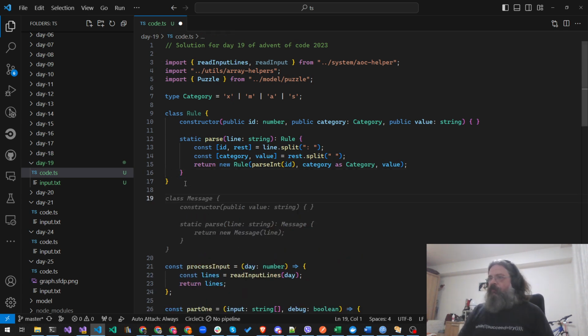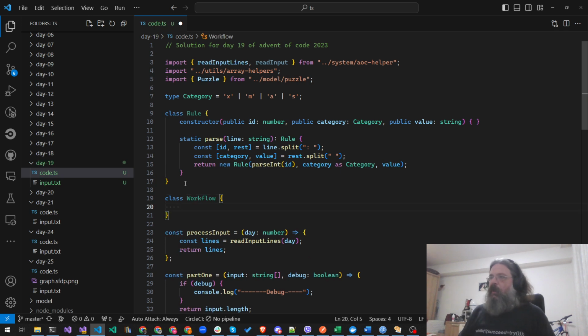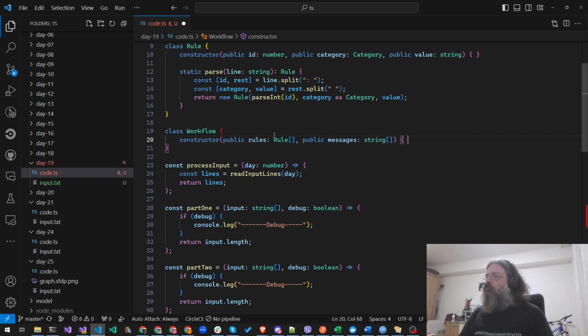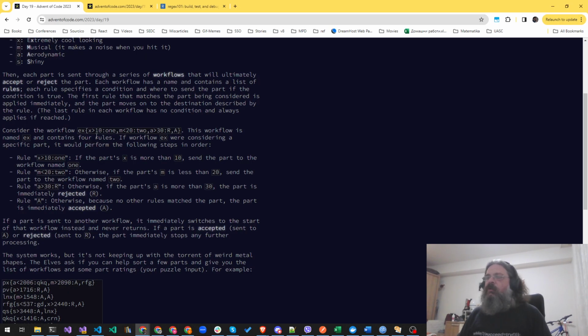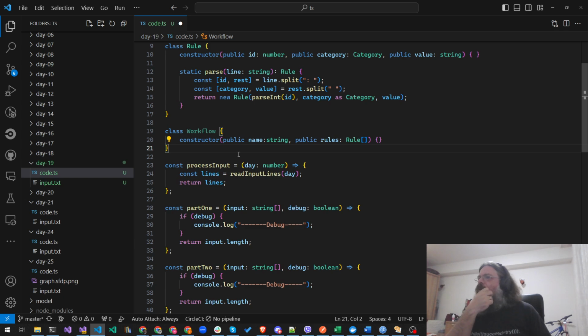Which means that it might be useful to have a class called workflow, which will have, well, something like this, only a workflow does not consist of that. This is one part of the workflow and this is the other part of the workflow. So we have a name on the workflow and a set of rules. And that's what we want to do. Only public string name would work in C#, not in TypeScript. My apologies. So let's have this for now. This is it. And now, what do we do when we want to parse a rule?